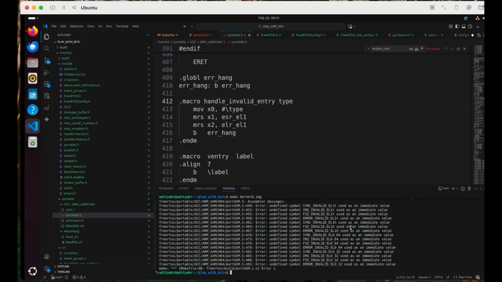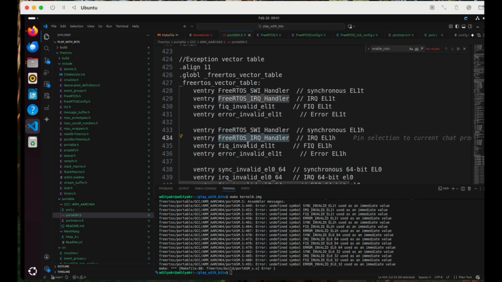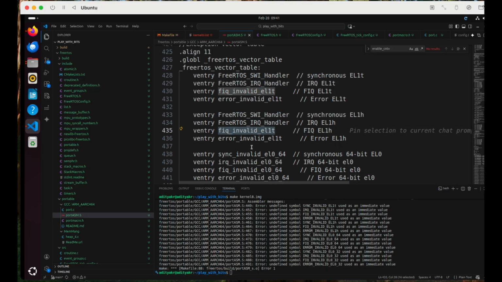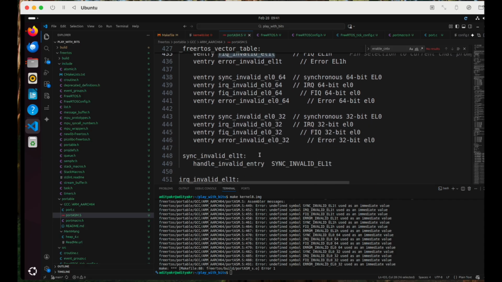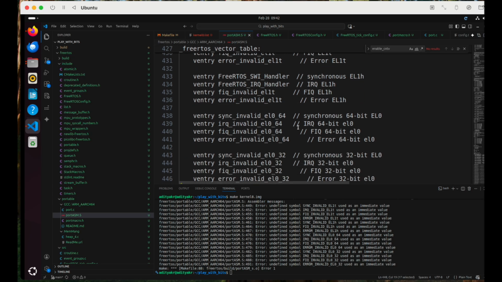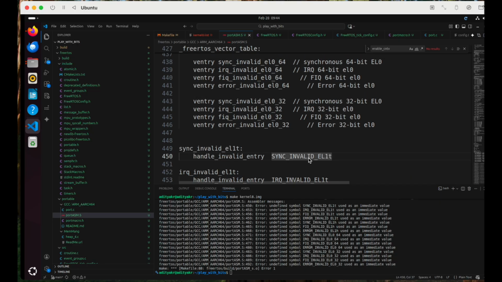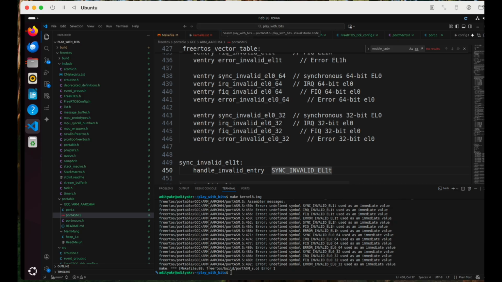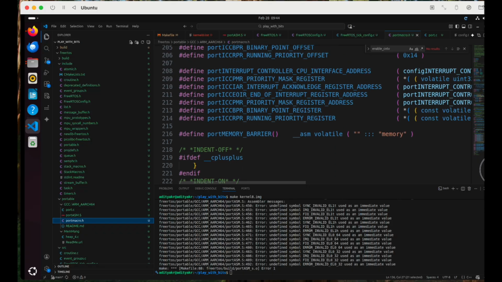So undefined symbol. Okay, these symbols are not defined. Why these symbols? Sync invalid EL1. Sync invalid EL1. Where is this sync invalid defined? In port_asm.S line 449? Okay. Wait. What is this? Sync invalid EL1. It's just 1, 2, 3, 4. Available at one of the bits, right? Based on which bit is set, it will be generated, then we will jump to this one, right? So this macro we have to define. Let's define that macro in portmacro.h. At the bottom of this file we'll define these macros.